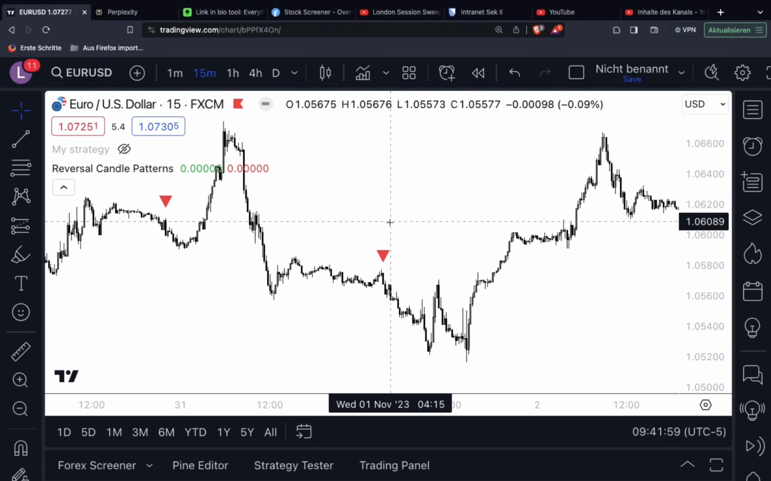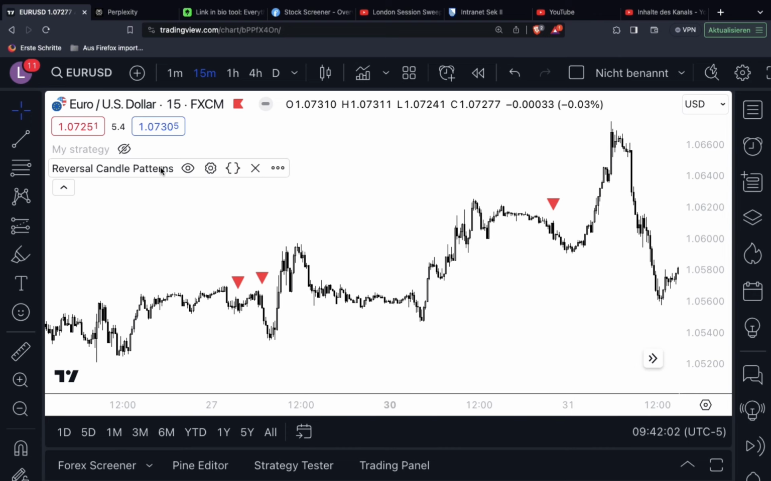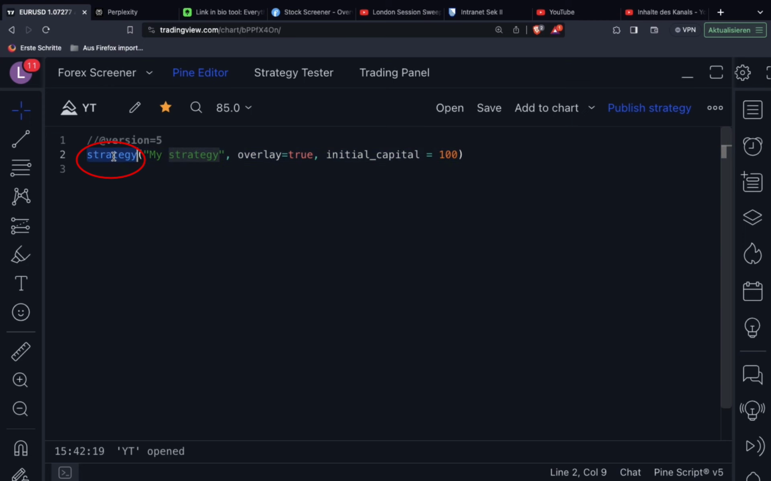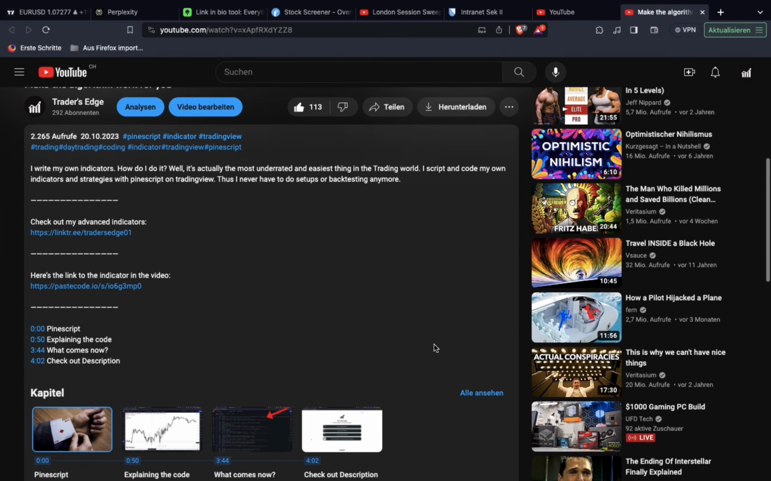In the last video, we discussed how to program an indicator. To watch, click on the Info tab above. But today, we are going to create a strategy. By the way, I'll put a link in the description to all of this code in the video.